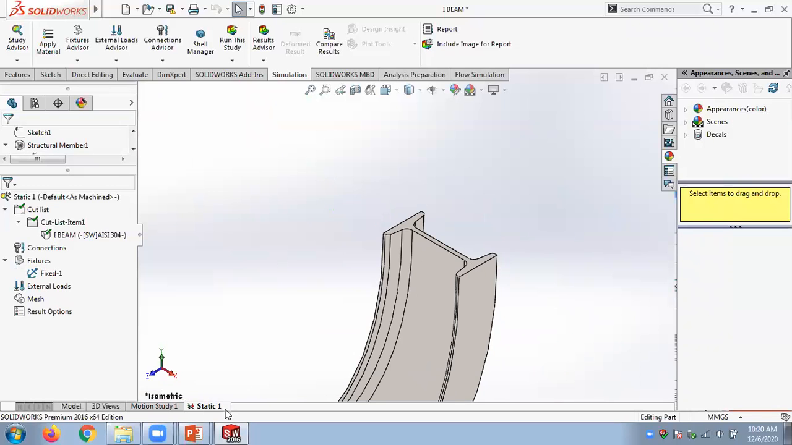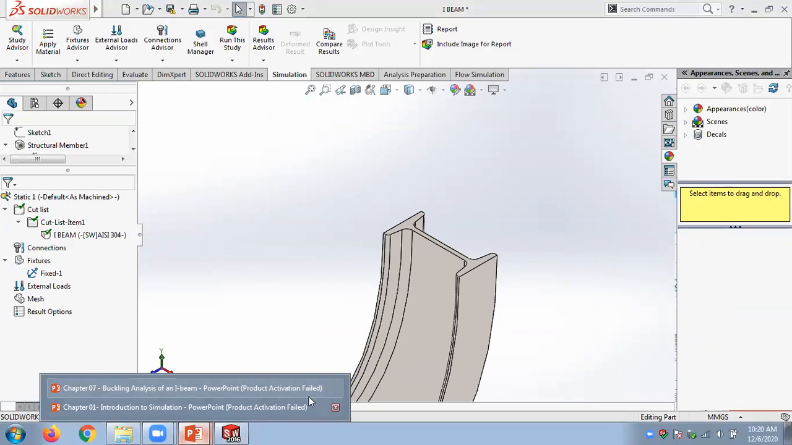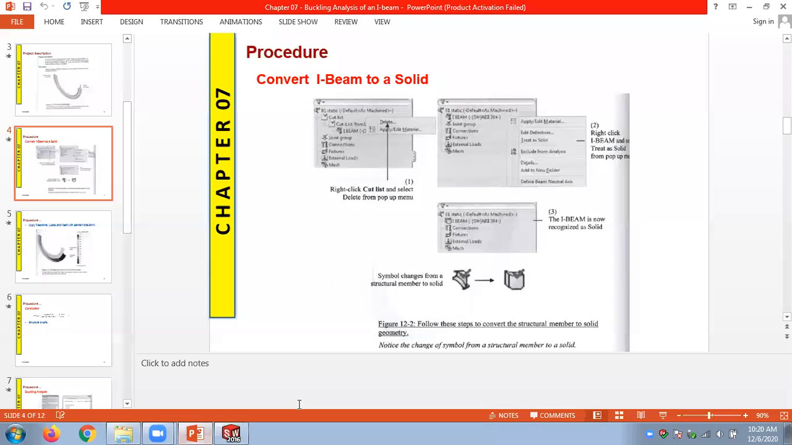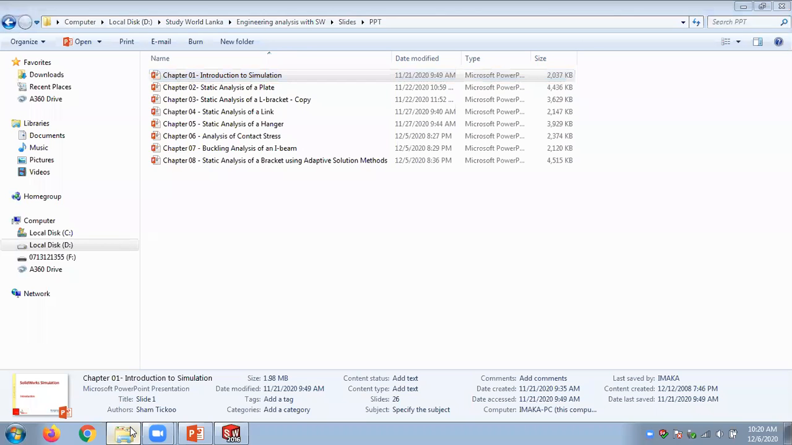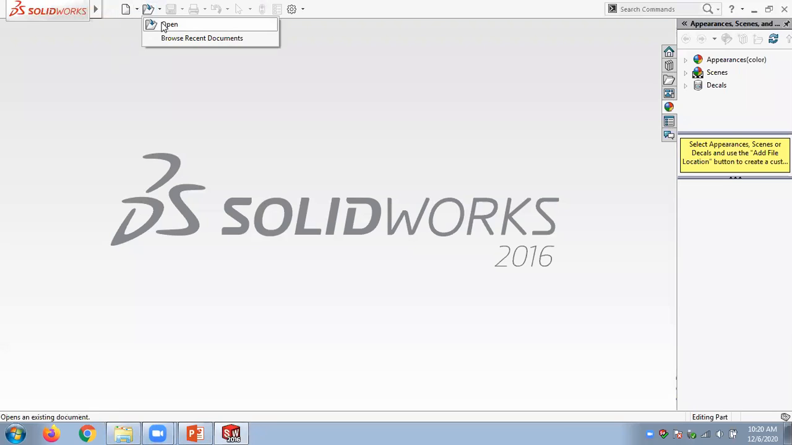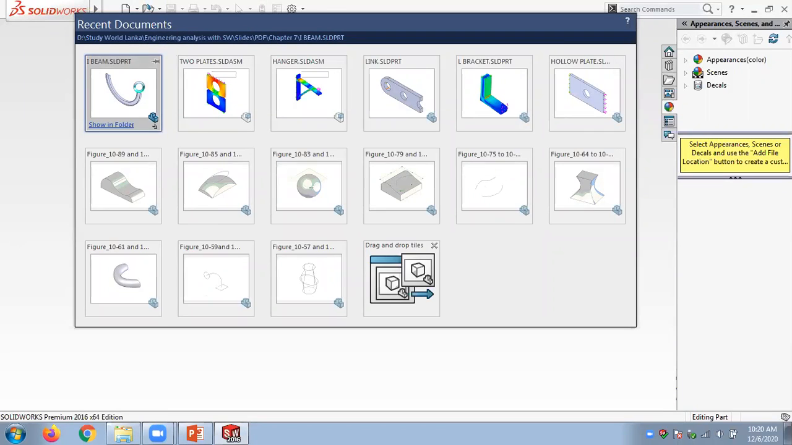Then this side I should apply the load. I hope everyone understood why I did this treat as solid, because I want to analyze this as a solid element, not as a beam element. I will open this again and show you what I did. This was the file.